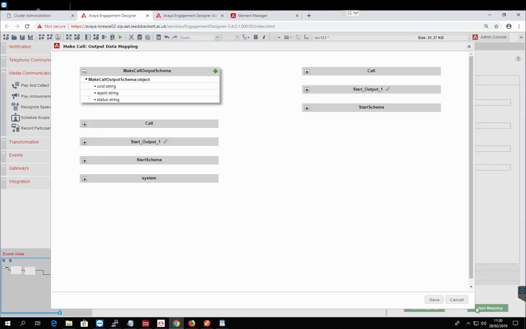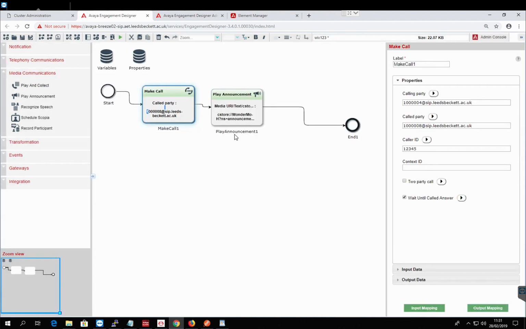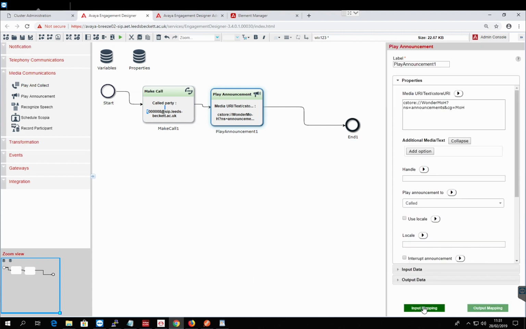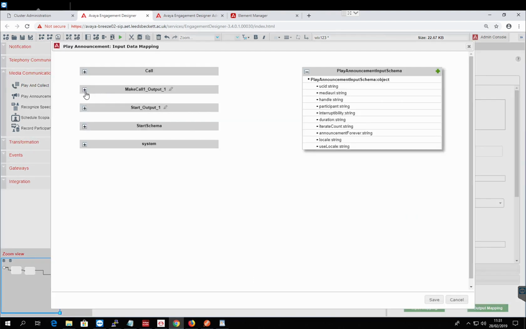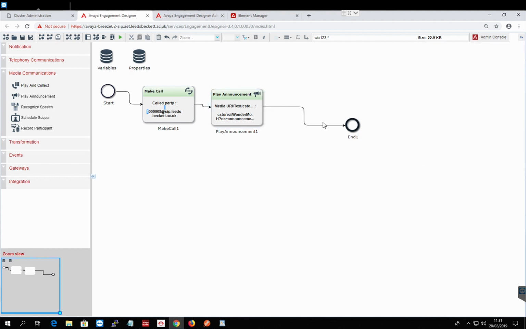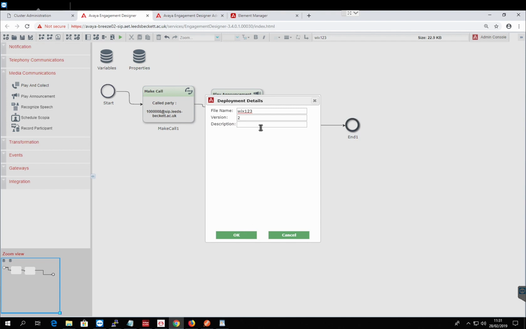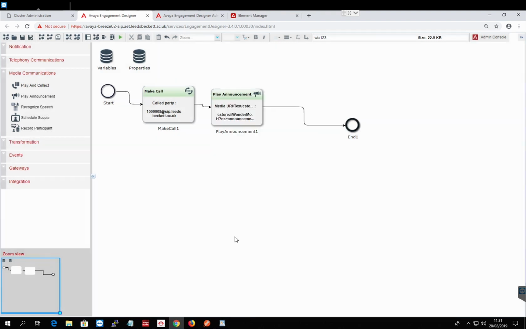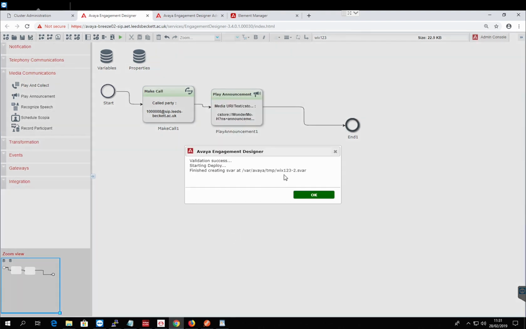We're going to make a global variable in output mapping, and we're going to link the UCIDs from that make call to our play announcement. So we're going to link that UCID over here, creating the handshake that will sequence one task after the next. Now we've done this, let's save, and then let's deploy. And we'll just put a description, and it's uploaded it into System Manager as a Java SVAR file.